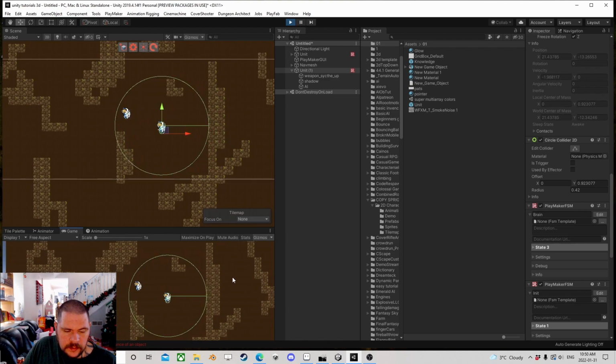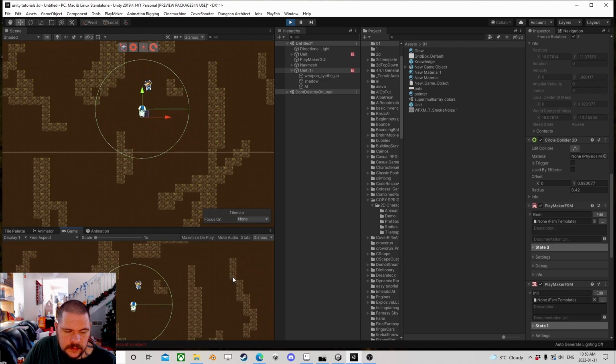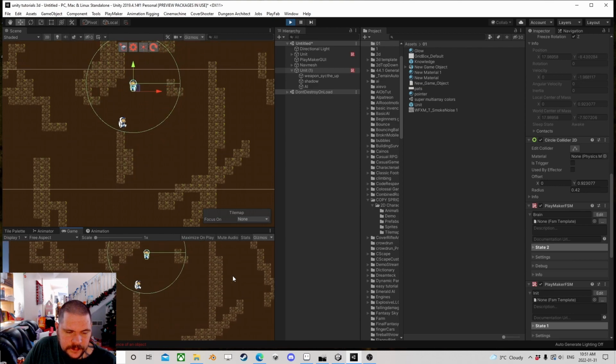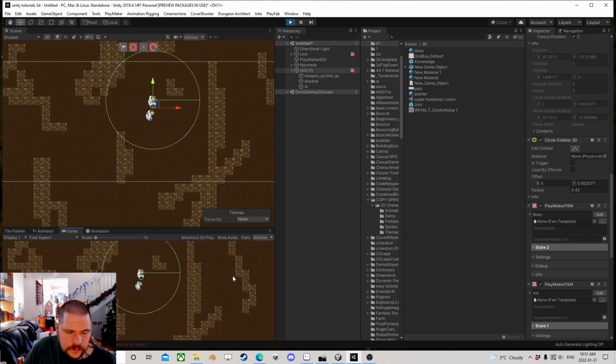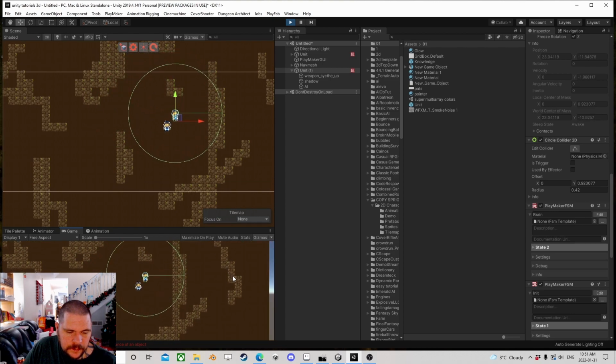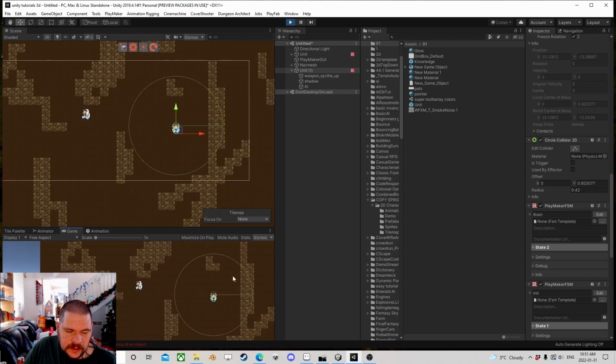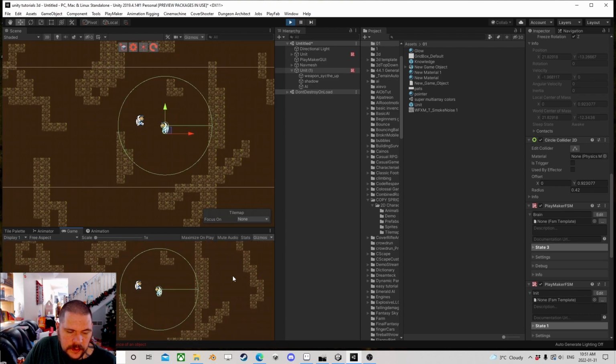Right, so now he's chasing us. I should speed him up. And he gets a little closer and he wants to attack. Nope, we ran too far away. You can always make it so if it's a distance to the player, right? So it's not.